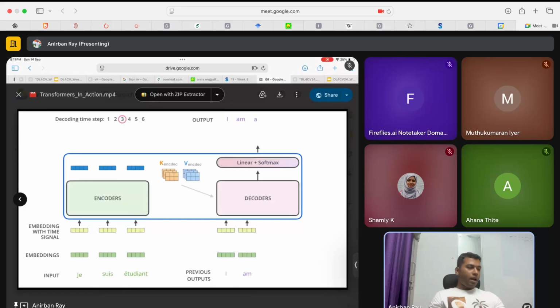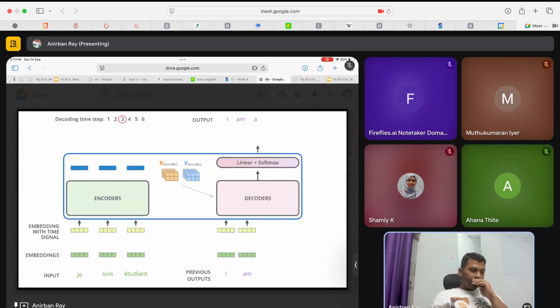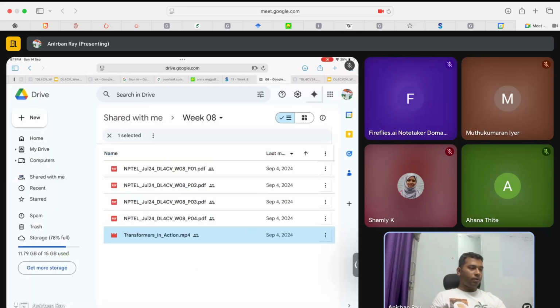Then you get the softmax outputs, and whichever output is bigger has the highest probability of occurrence, so you predict that. So this is it, the short video. The video wasn't too good, but still we got into it.